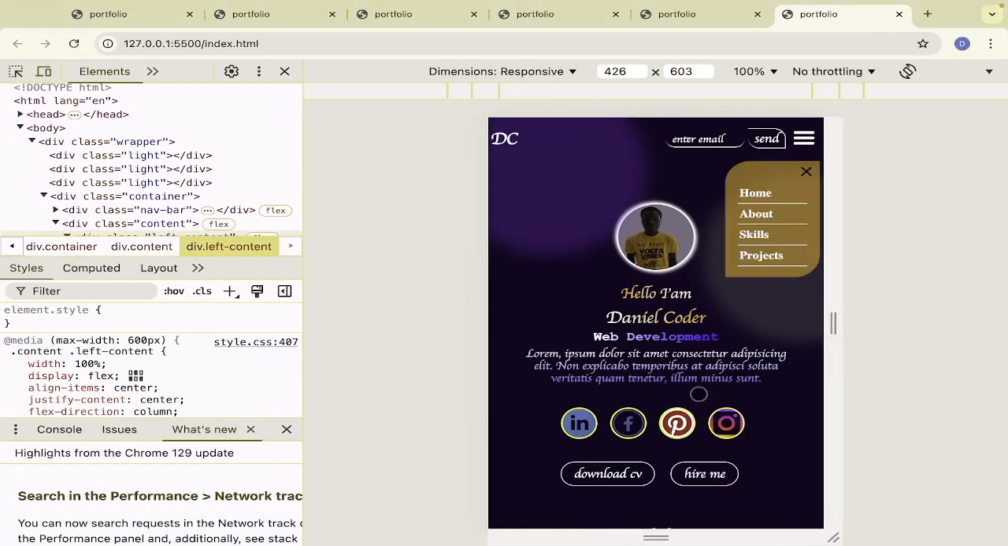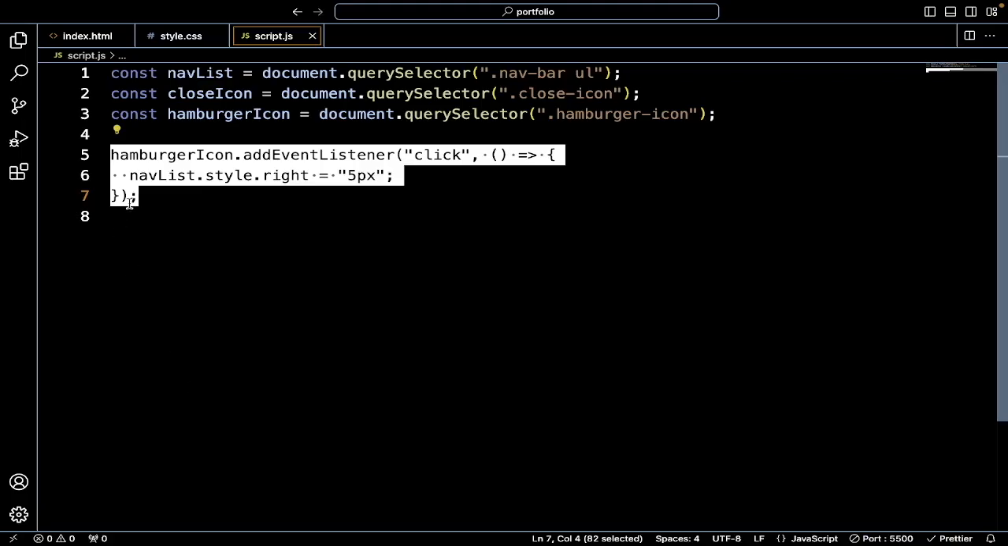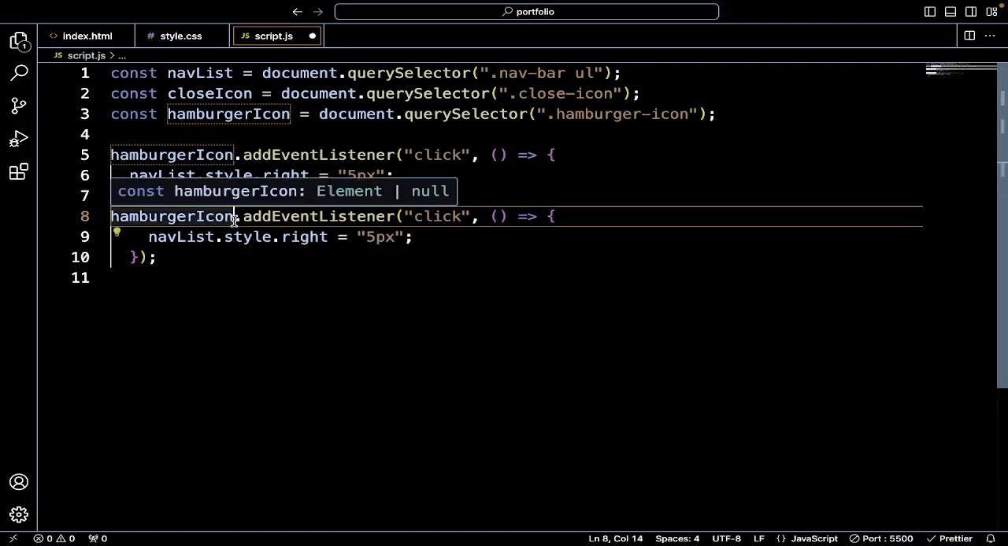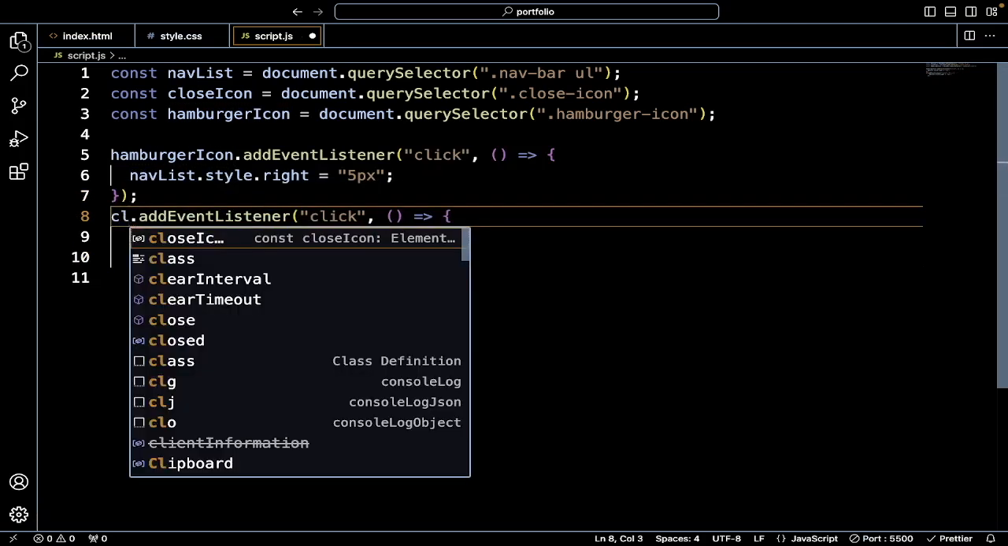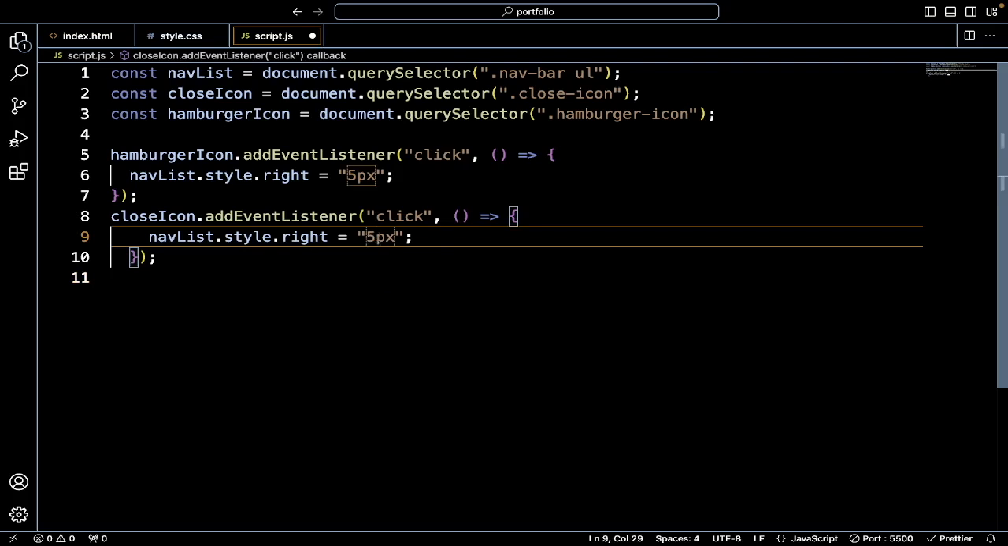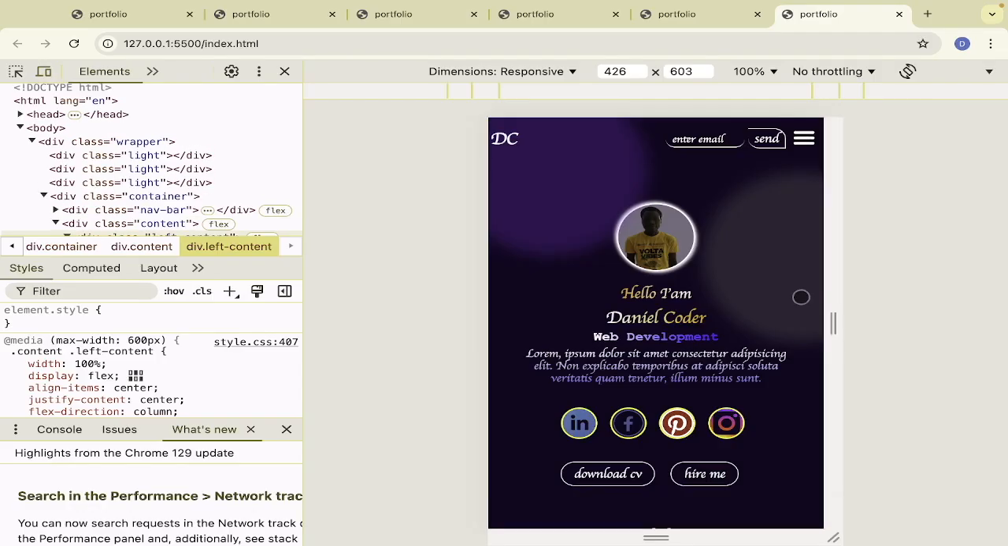So we have to create a function for the close icon too, so whenever we click it, it also transforms it back to where it was previously. And for that, we can just copy this function entirely and paste again and make some changes. Instead of hamburger, we'll make it close icon. When we click on the close icon, we want to transform the list item, the navbar, back to where it was initially. Initially, it has right of negative 150 pixels. So when we save this, now we can click the hamburger icon to open it and the close icon to close it. But it happens very fast.